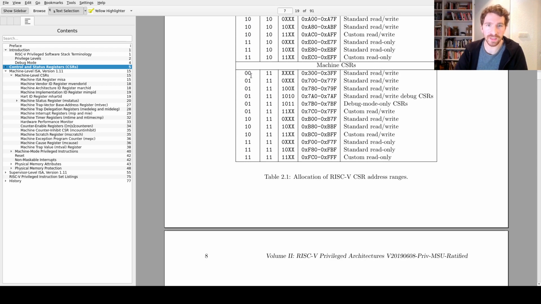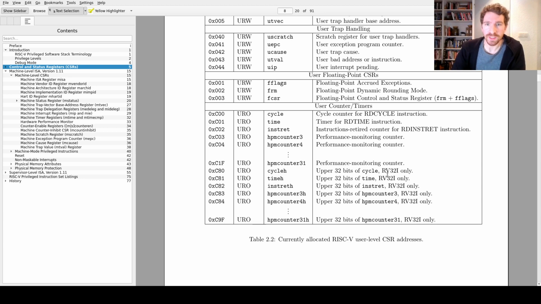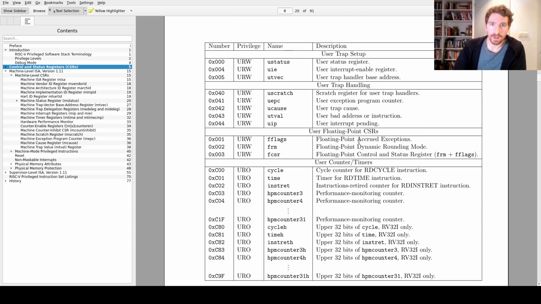And then by the time you get down here with the machine mode stuff, which we'll look at in the next one, you have a couple more possibilities. But they don't really add anything. There's just a bunch of space for read-write, read-write and debug only, custom read-write. You kind of get the picture at this point. So we are actually going to ignore all of that stuff that's here.